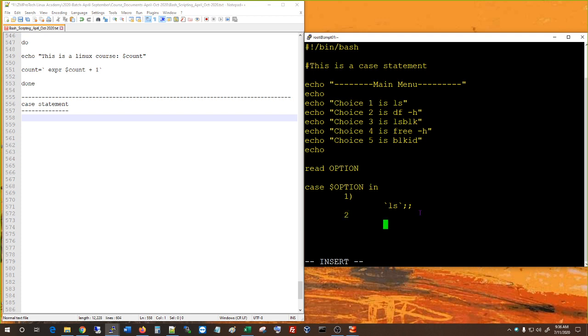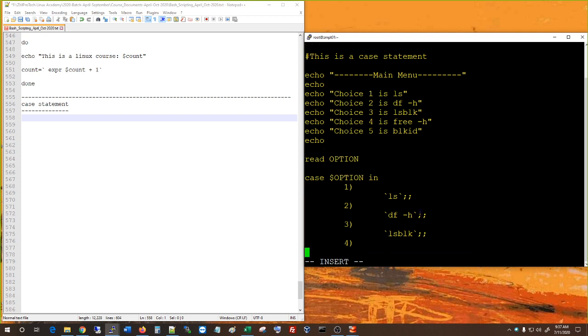Two. Number two is df -h. Okay, yeah. Sir, you have used bracket with 1 and not with 2. Yeah, parenthesis. Bracket is the curly one. And then what is this one here? lsblk. Three, then four. What is four? It's free -h.